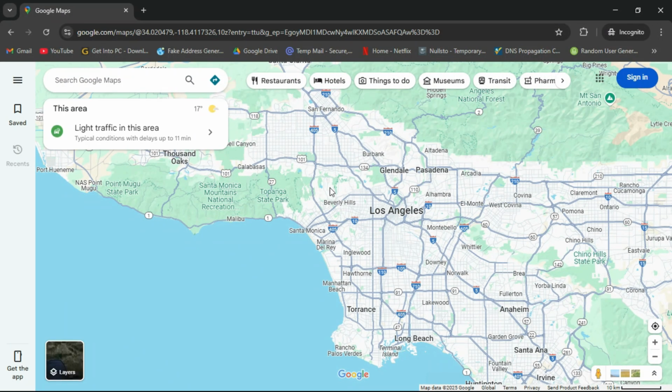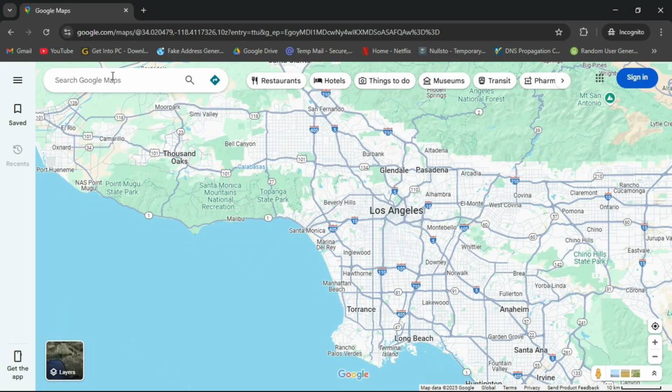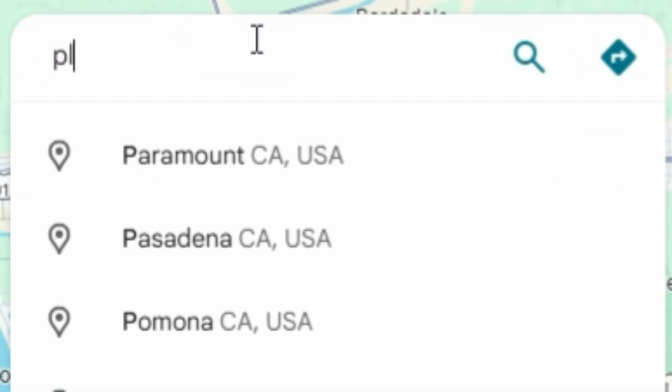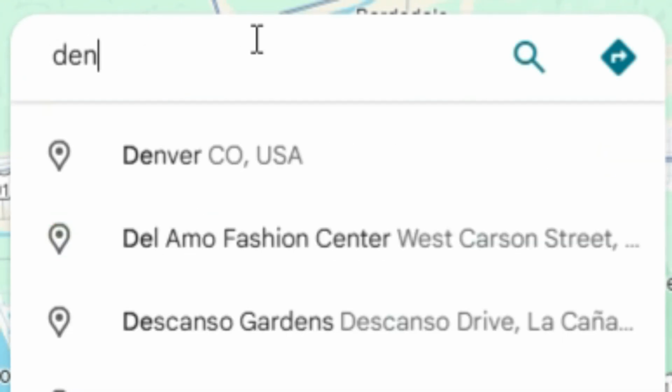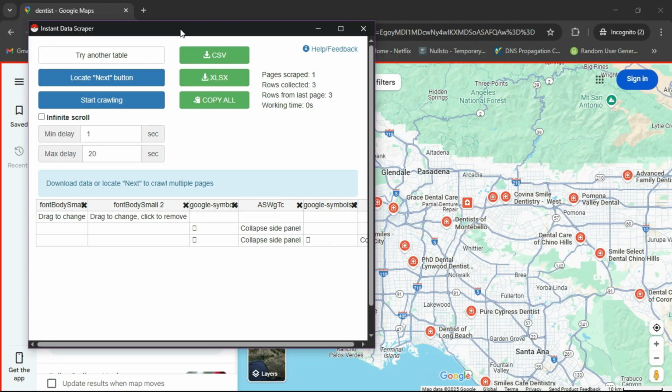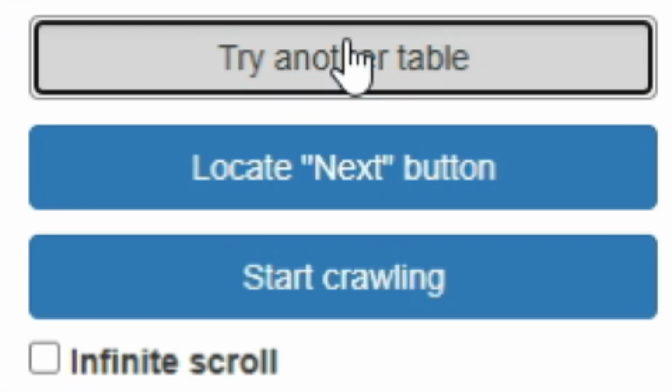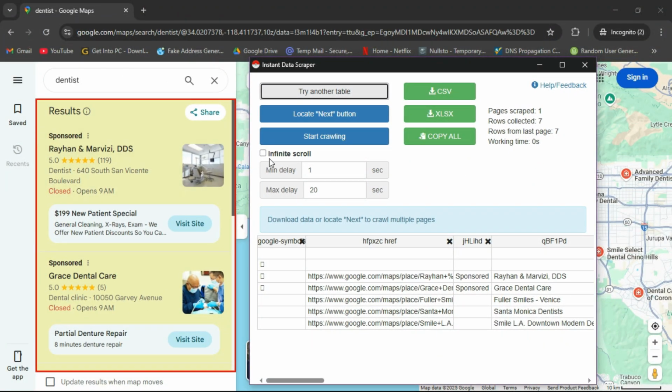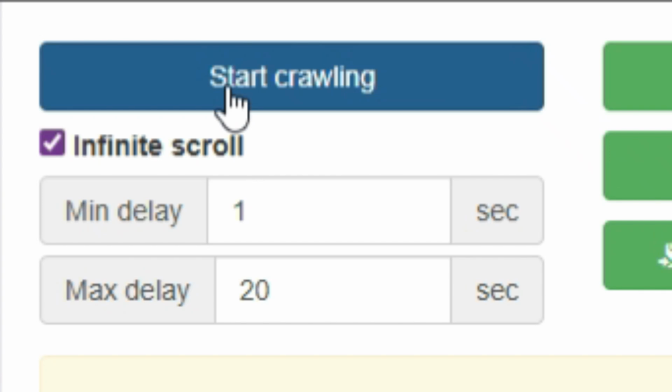Next, install the Chrome extension. Link is in the description. Type your niche, like doctor, plumber, or technician, and location. Open the extension. Click Try Another Table until the red bar is on the search results. Then click Start Crawling.